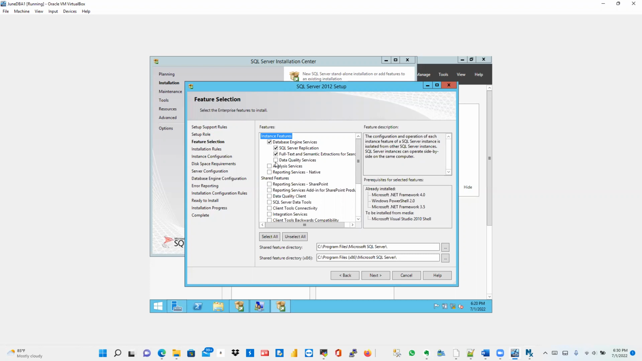Okay. Data quality services, let's select just one. Analysis services, we don't need analysis services. We don't need reporting services. We need data quality clients. We need SQL Server, don't need SQL Server data tools. Client connectivity, tools connectivity, yes. Client tools SDK, need that.